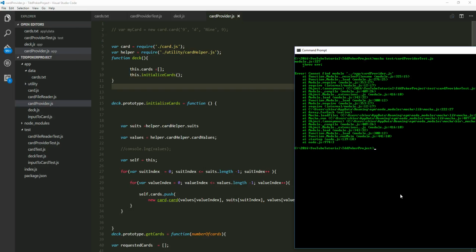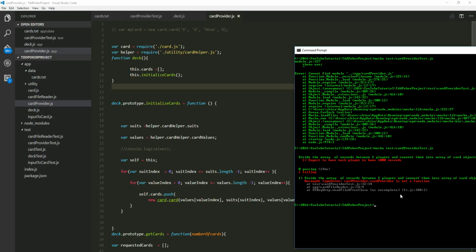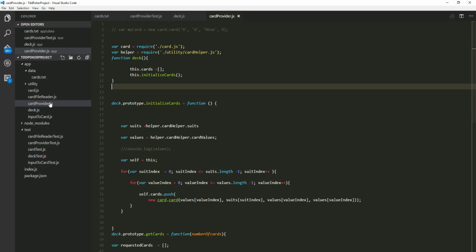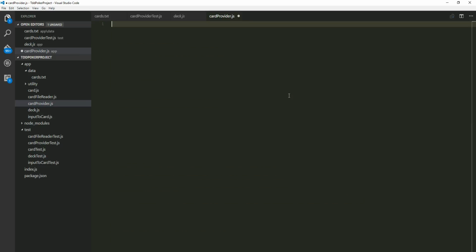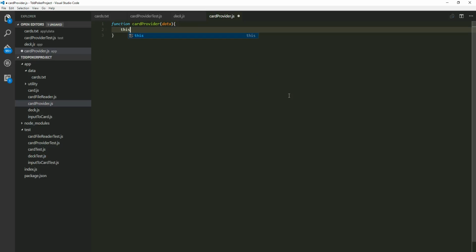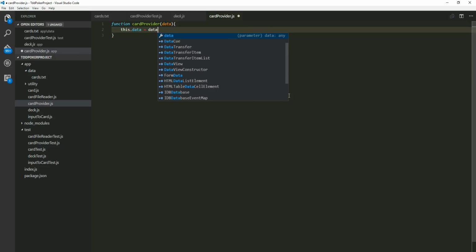Of course, now our errors should be different because the file actually exists, but our tests are still failing. Our error is saying it's not a function. Of course it is not, we have not defined it yet. Okay, let's go ahead and write a little bit of code here, card provider. We're going to follow the same pattern here. Let me say a card provider, and to the constructor we're going to pass the data for this object, and we're going to initialize our data by setting the constructor value.